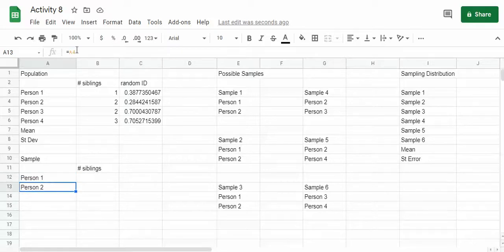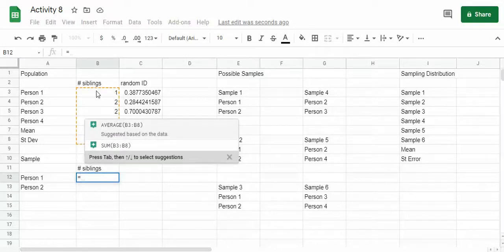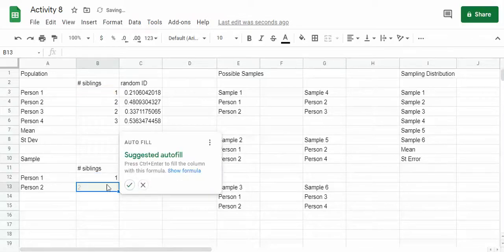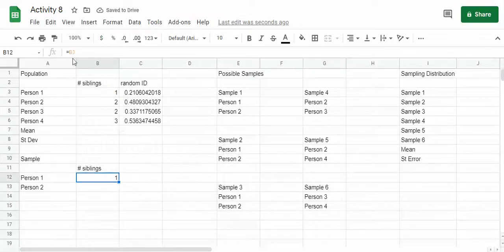And then right here, type in an equal sign. And then click on where it says 1 right here. And make sure that when you click right here, it says B3, because that just means that it's carrying over the value from B3, which happens to be 1. And then drag it down. And make sure that this one says B4, which is just whatever happens to be in B4.